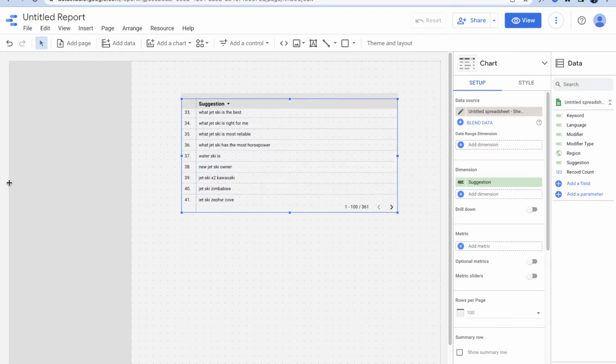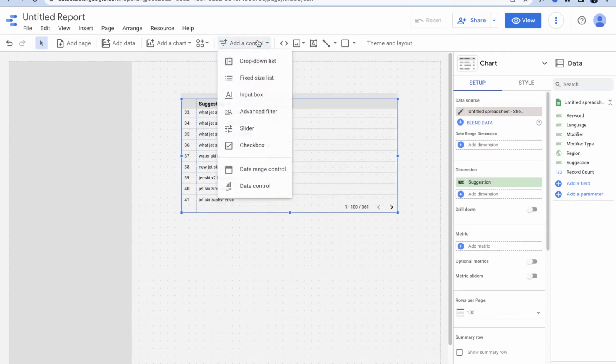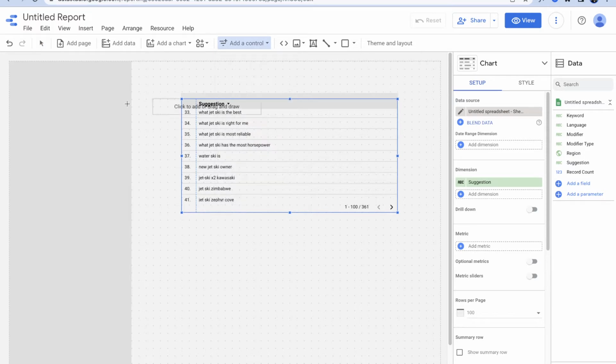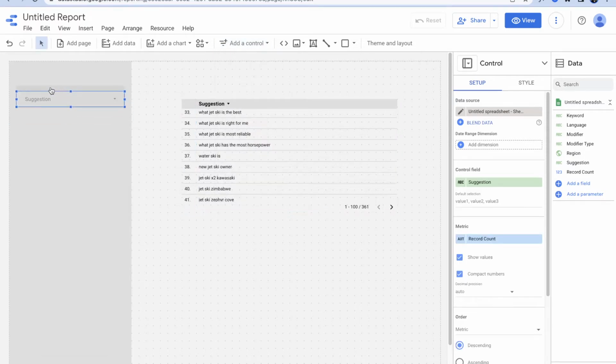Now is the fun part. We're going to actually build out our own tool. So the first thing we want to do is add some controls. I'm going to use drop-down lists, and we're going to style our first one and then copy it. So watch this.